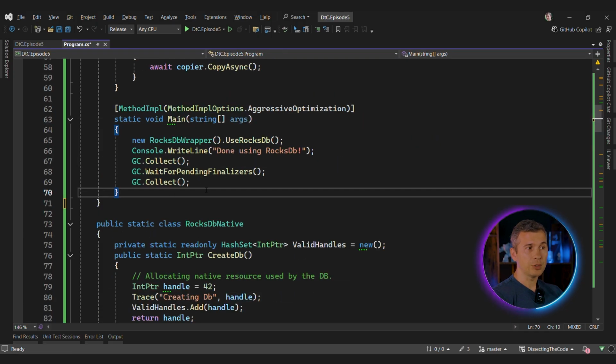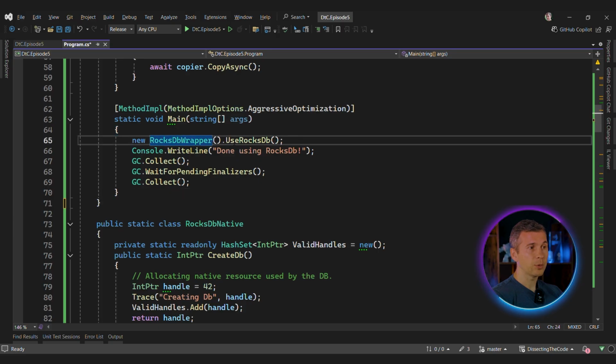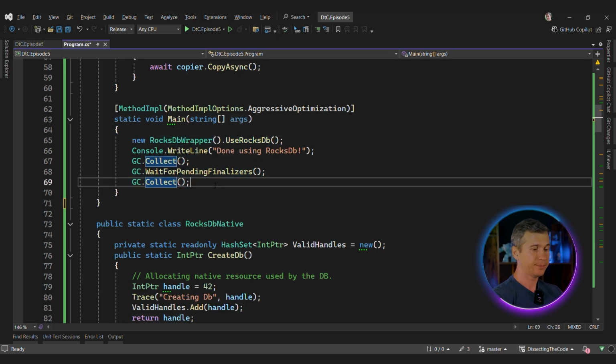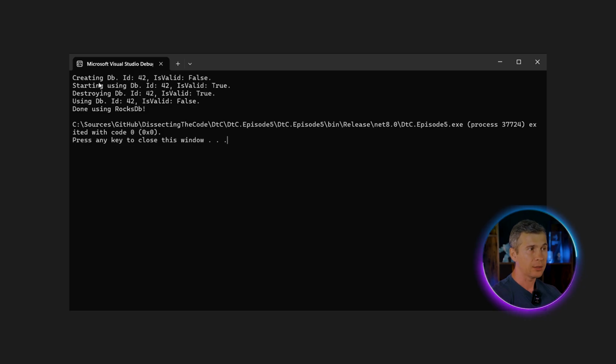And here's how we're going to use it. We will create the wrapper, we will use the DB, and we will force the GC collect. And that's it. And here is what we can see in the output. First we created the DB, then we started using the DB, but then we destroyed the DB before calling the underlying native API, and the handle is not valid. This probably will cause the application to crash as well.